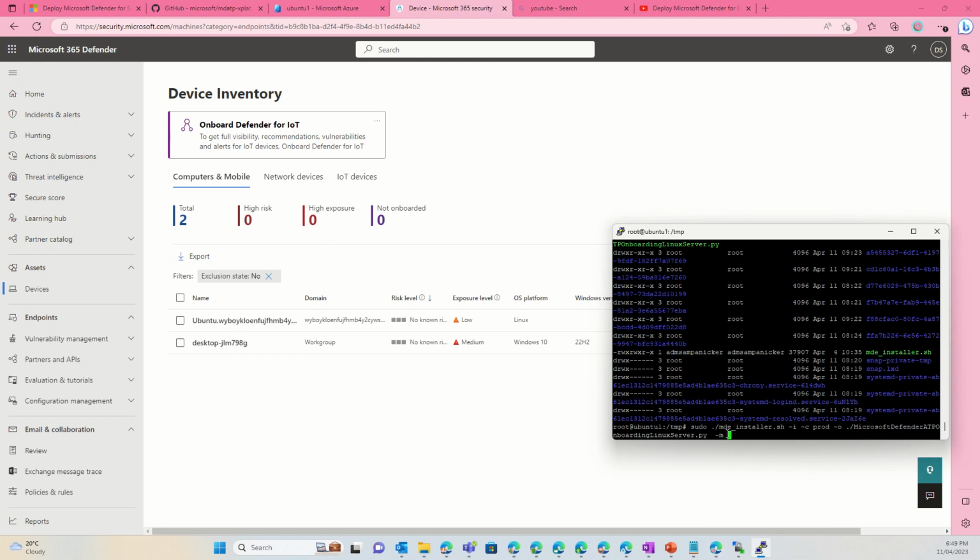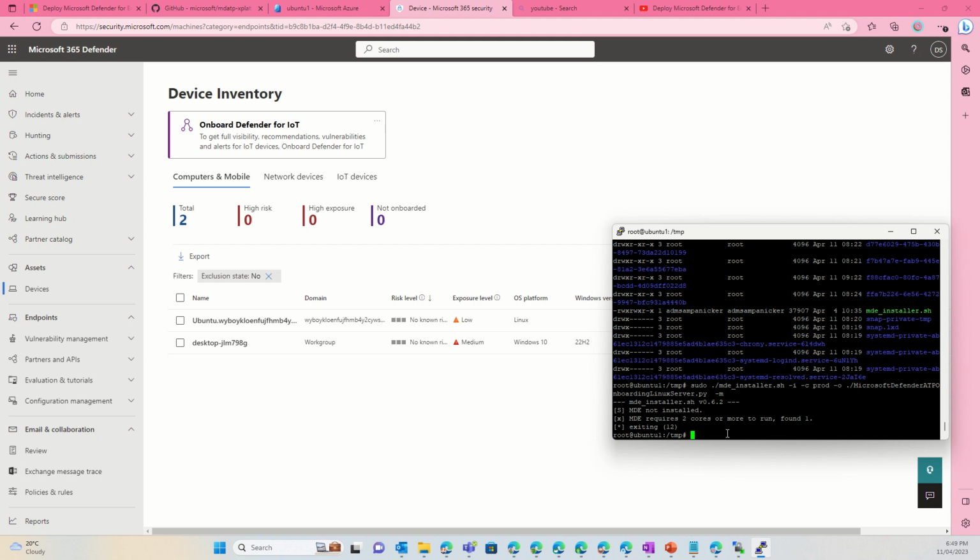So I'm running this command, and you see that it says it requires 2 or more cores. Okay, perfect. So now this is what you get. As you can see here, MDE requires 2 cores or more to run. It only found 1. So I'm going to turn that VM off, change it to 2 cores, and get back to you again.